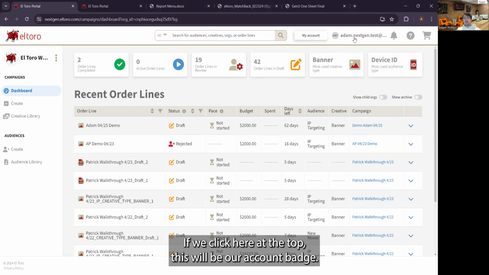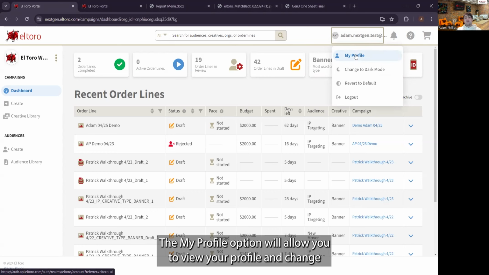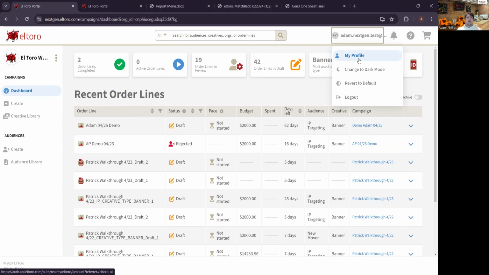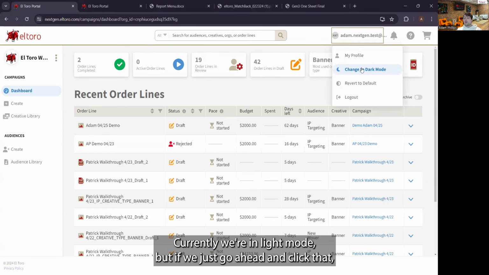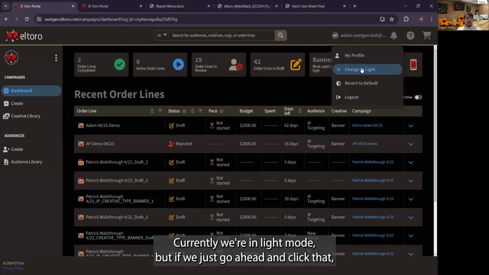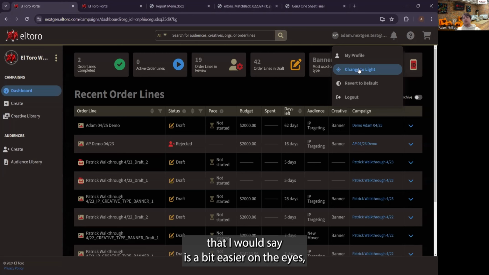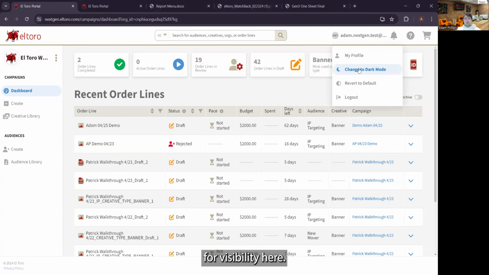If we click here at the top, this will be our account badge, and here we will have a menu with several different options. The My Profile option will allow you to view your profile and change pieces of information such as your name or your email address if you need to do so. Moving down, we have the option to change between light and dark mode. Currently, we're in light mode, but if we just go ahead and click that, it will give us a version of the portal that I would say is a bit easier on the eyes, but we'll go ahead and continue in light mode for visibility here.